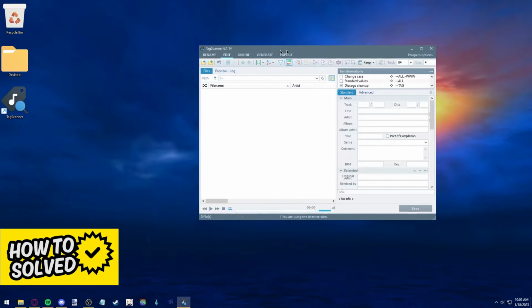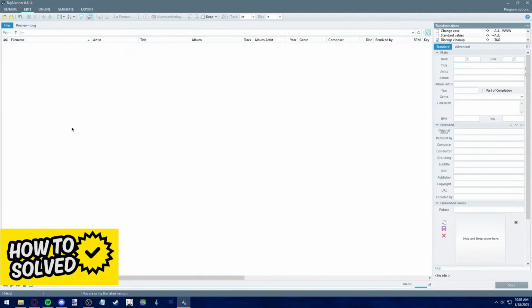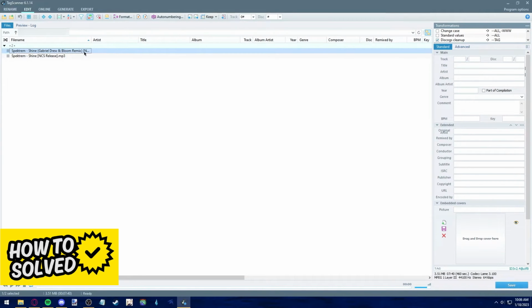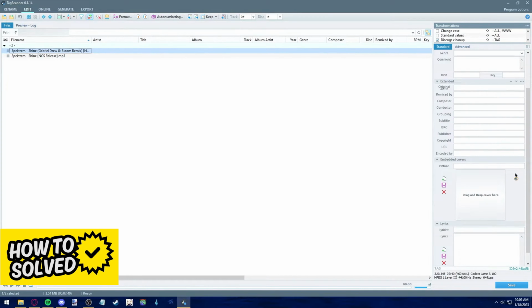When you open up Tag Scanner, you should see this window. From here, click the folder icon at the top left corner of the screen with the plus sign. As you can see, I went ahead and selected the folder, and now I can see both of the songs over here.